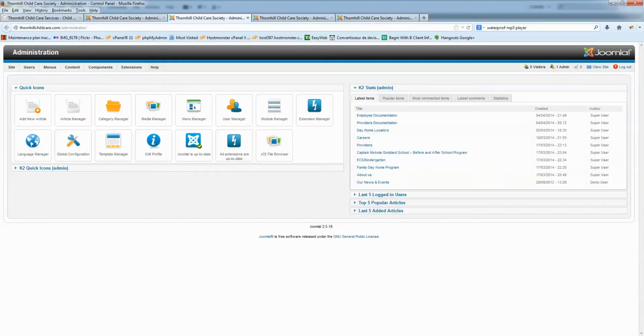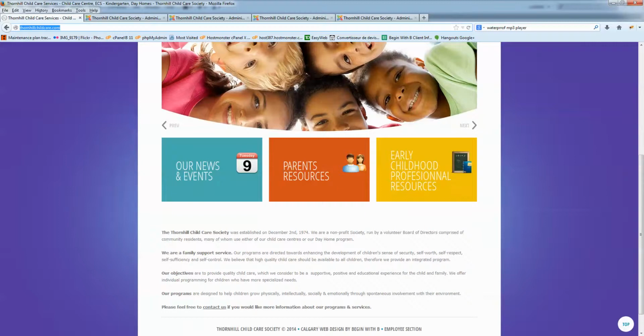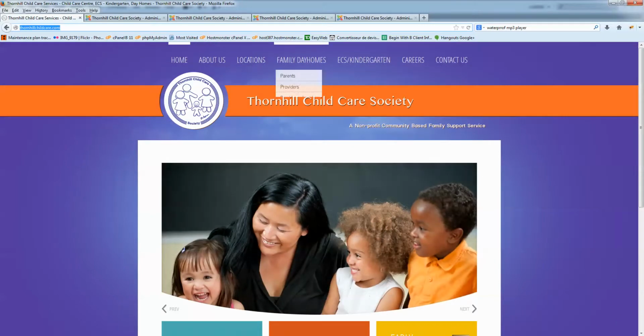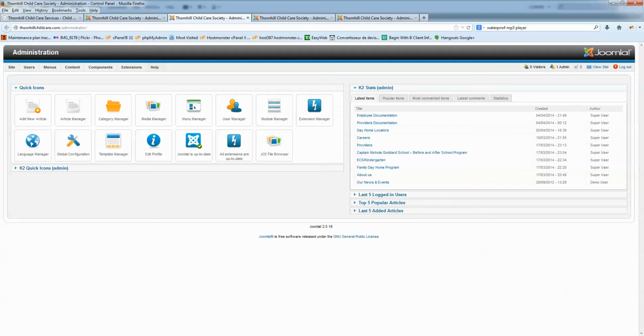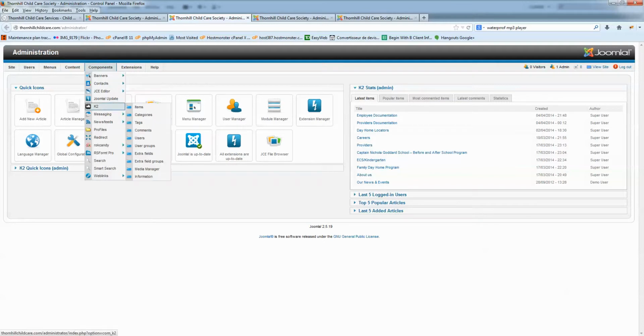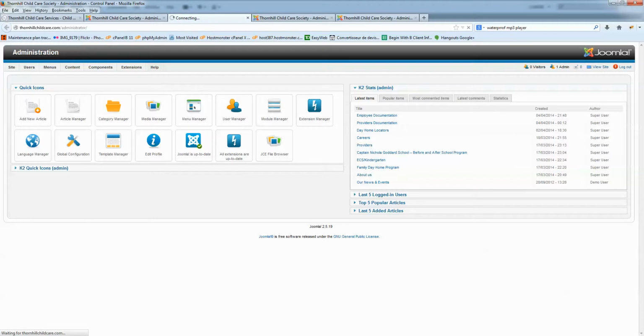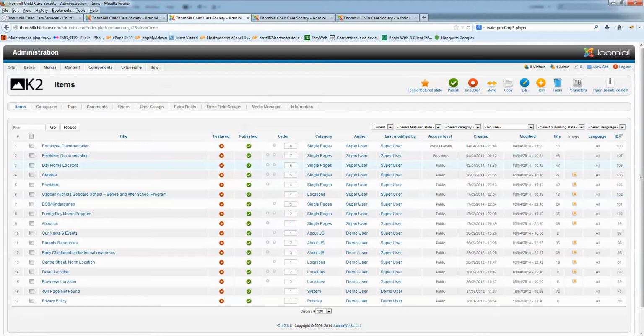Alright, so now let's do the basic stuff: how to update your content. You don't have many pages, right? So it's pretty easy to know where to go. We will leave this tab for the configuration, so we don't have to browse back to the configuration section. We're just gonna open the second tab here and go to Components, K2, Items. So we just need to wait. Alright, and this is all the pages of your site.